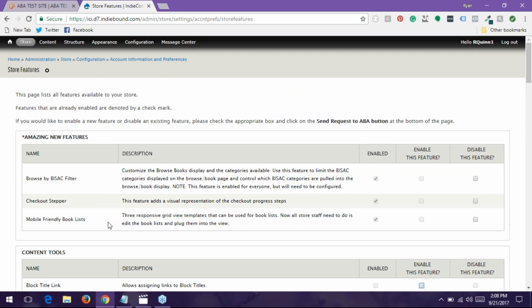In this case, we're referring to the mobile-friendly book list feature. This provides 3 responsive grid view templates that can be used for book lists so that you can easily fill in the book list and have them displayed on your site. Let's go ahead and take a look at this now. And any questions you have will be addressed at the end of this webinar during the Q&A session.